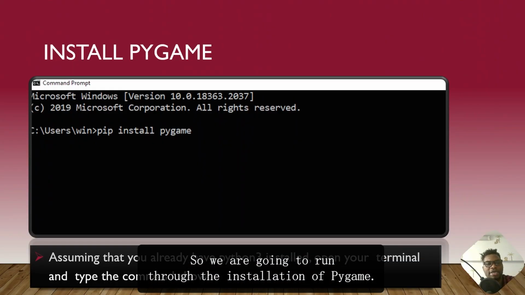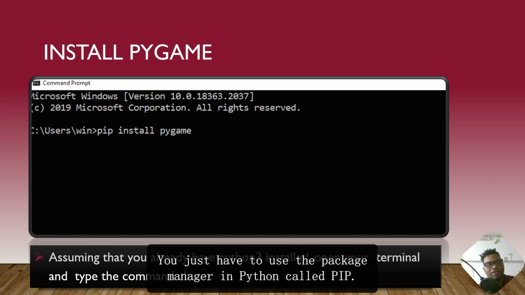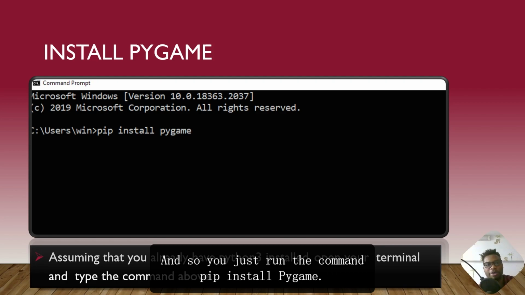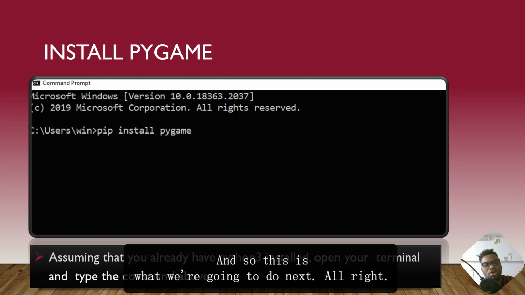All right, so we are going to run through the installation of Pygame. You just have to use a package manager in Python called pip, and so you just run the command pip install pygame, and so this is what we're going to do next.